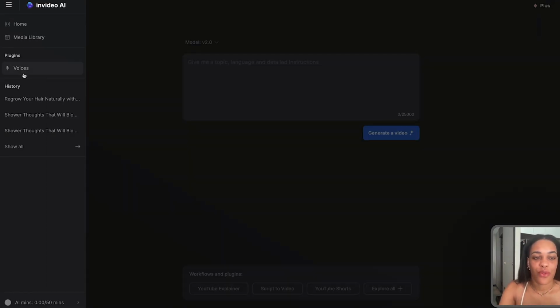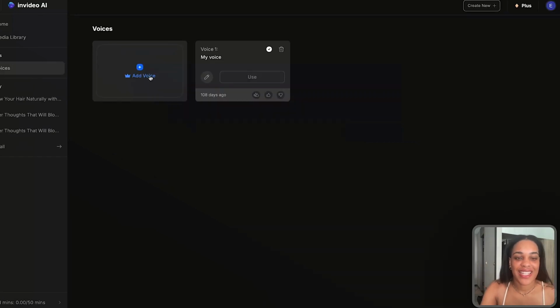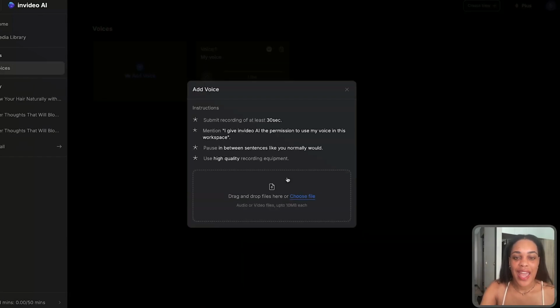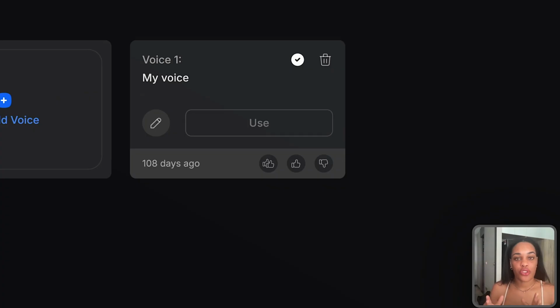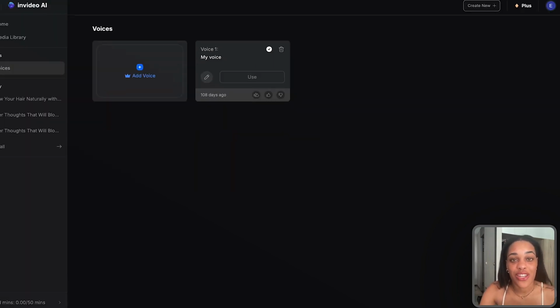So we're going to click on these 3 lines, and go to the voices plugin. You're just going to click on add voice, and create a recording. I suggest using your phone, and you can just say exactly what Invideo says to say on the screen, and then just talk as if you normally would. Make sure it's high quality, without a lot of noise around you, and then just drag and drop your audio or video file here. Once you do that, Invideo AI is going to be able to use your voice to say anything that you want it to in your own video.